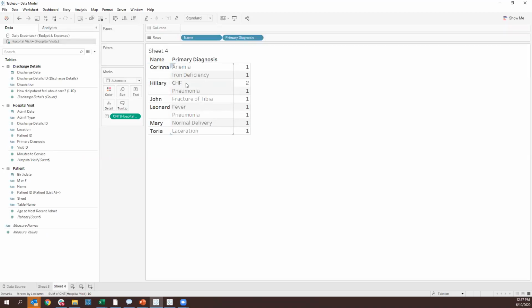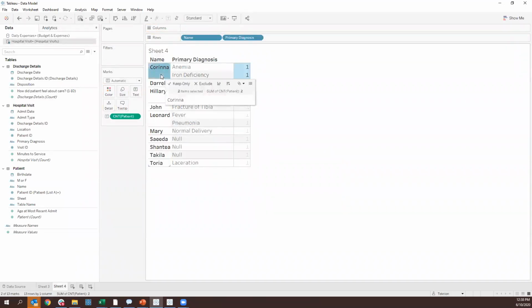So Hillary's come in with congestive heart failure twice, and then again for pneumonia. Everybody else has only had one visit per diagnosis, although a couple of them have had a couple of visits with different diagnoses. So that's interesting. But watch what happens if I were to take a measure from the patient table. So the patient count, we'll start with that. Now notice that I'm back to seeing all 10 patients, even if they didn't have a diagnosis.